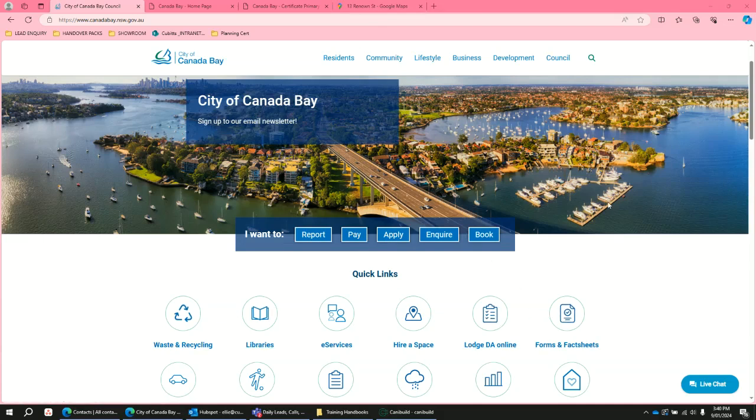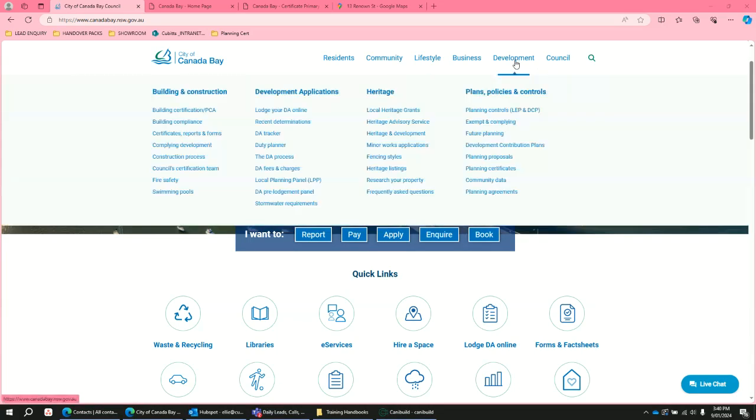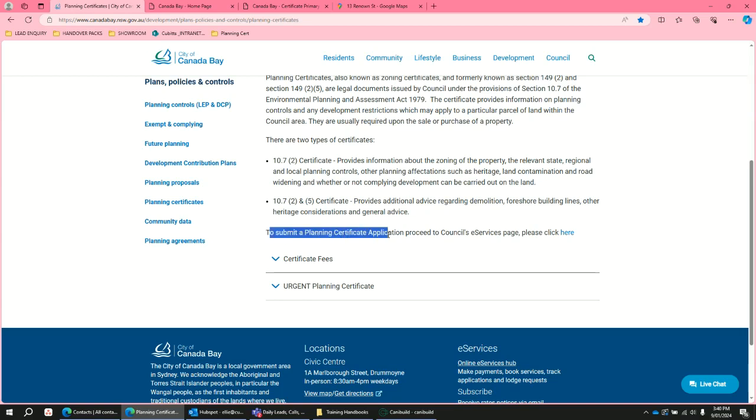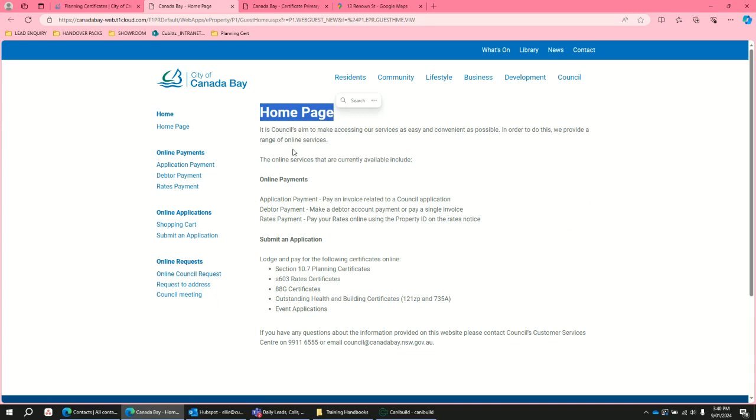On the home page, you'll look for development and then planning certificates. To submit a planning certificate application, proceed to Council's e-services page. Please click here. You'll be clicking on that and it'll open up a new tab. You'll be presented with the home page and on it you'll find submit an application.